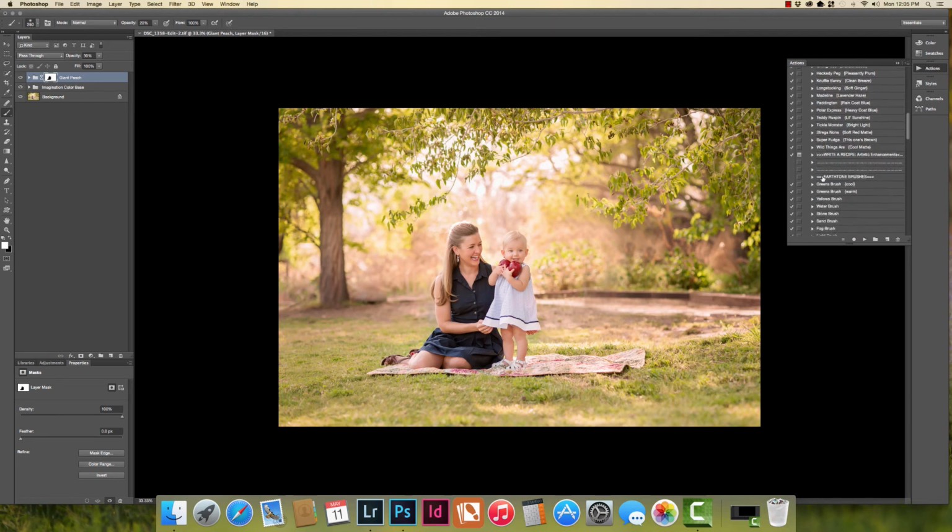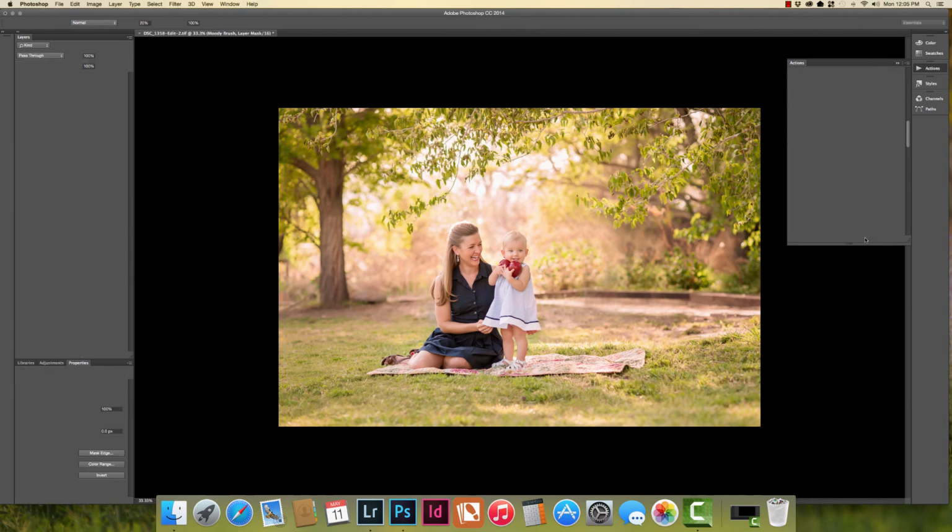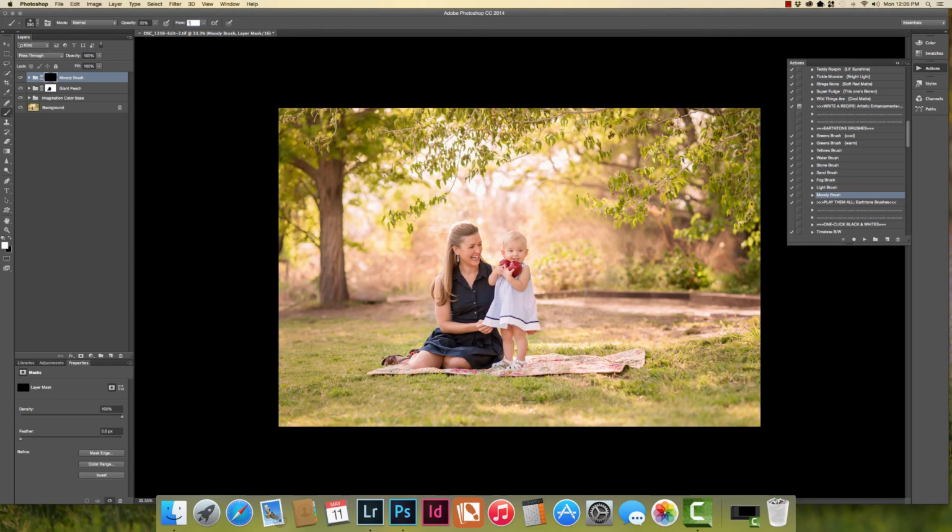The next thing I'm going to do is play the Moody brush under earth tone brushes, and I'm going to take a brush at 100% opacity and 20% flow. I have a white brush on my black layer mask, and I make a really big brush and just brush around the edges of the image to give it a vignette using the Moody brush. It also helps to darken some of the greens in the grass.